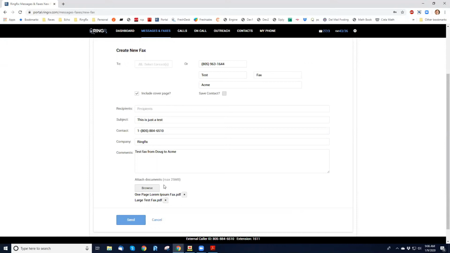what the resolution is on the document itself, so it can vary quite a bit, but for the most part, this would be several tens of pages. And then all I do, if I want to remove one, which I'm going to do here for the purpose of this test, and then I just hit send.